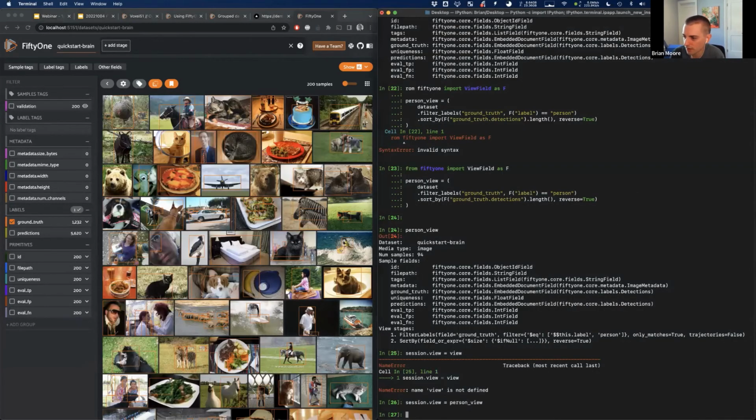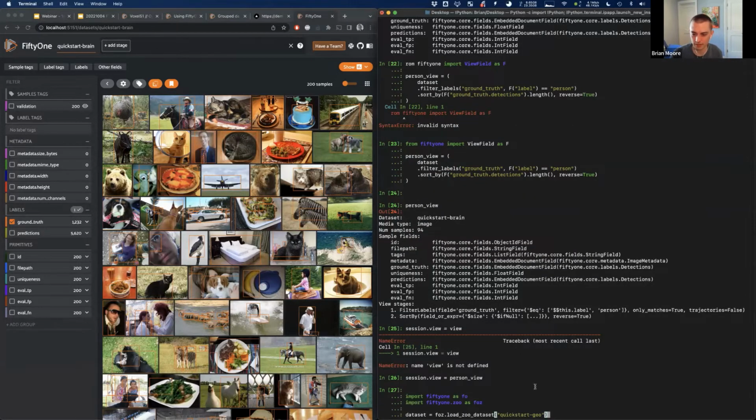So while I'm here, I wanted to quickly show some of the other new features. One of them is the geolocation I was talking about. So let me load a data set from the zoo.